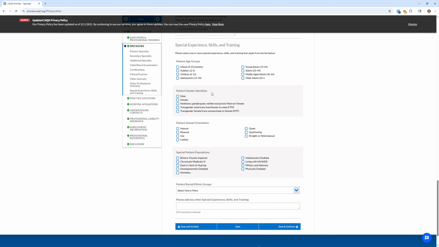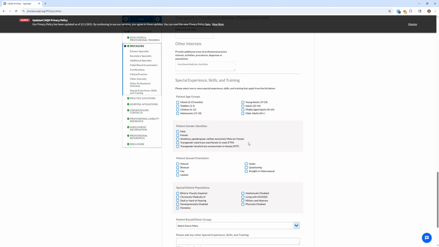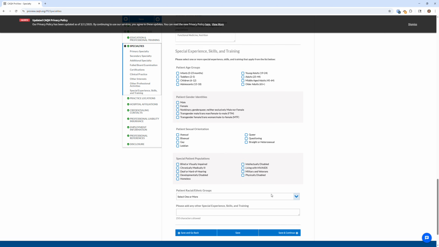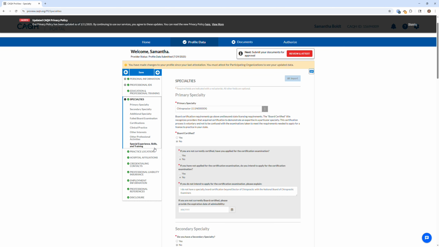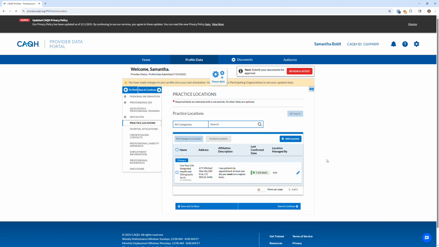And I just did not fill out any of the specialties here because I don't have any specific training geared specifically for any of these pieces here. So then same thing, you're going to hit that save and continue at the bottom. That should be it for the specialties. And we're going to move on to practice and location.